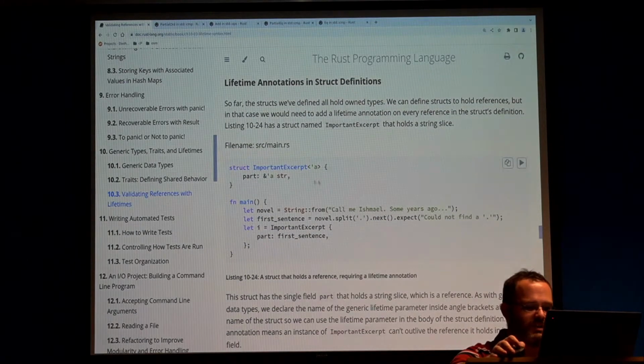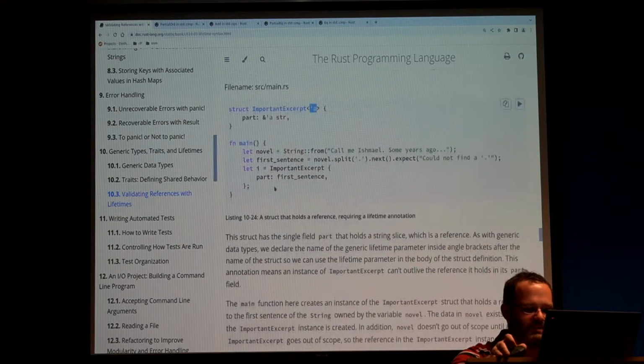Lifetime annotations and struct definitions. Here's where we go again. We have tick A, we have part, we're saying tick A string. They're just showing you here that you can do this with putting them right into the struct definitions.